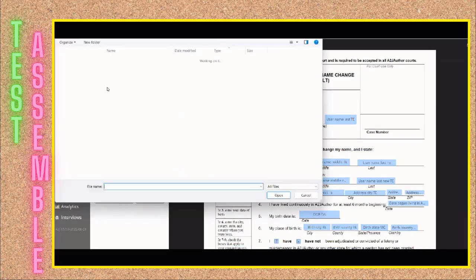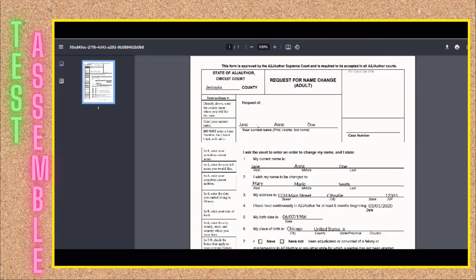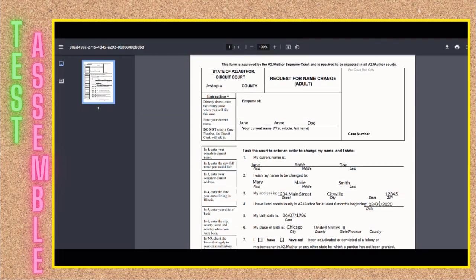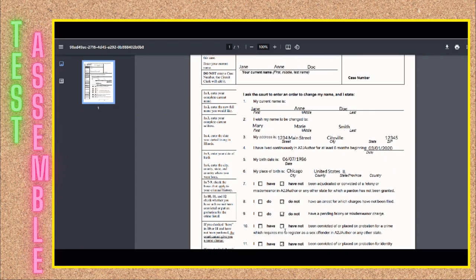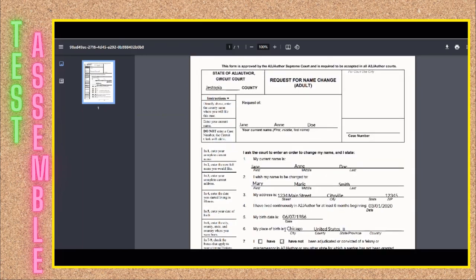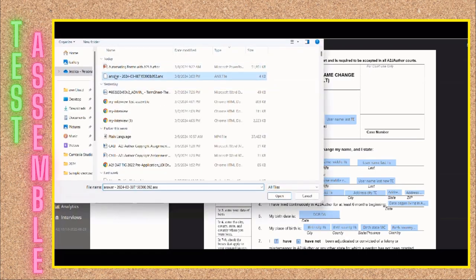Once you select that answer file, the A2J DAT will assemble your document. Then you open the assembled PDF, if it doesn't open automatically, and make sure all the variables have filled in with the values and that they're lined up on the lines like you want them to be. If not, go back into your template and do some adjustments or debugging, then test assemble again until it looks like you expect it to look.